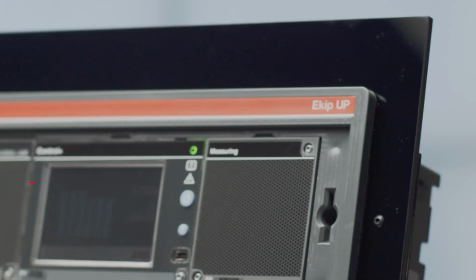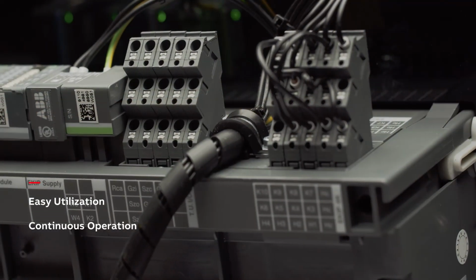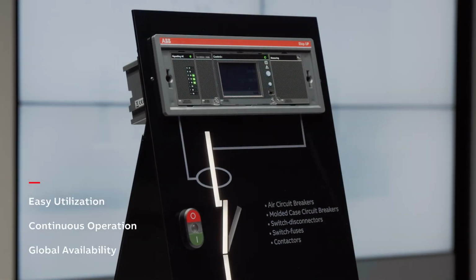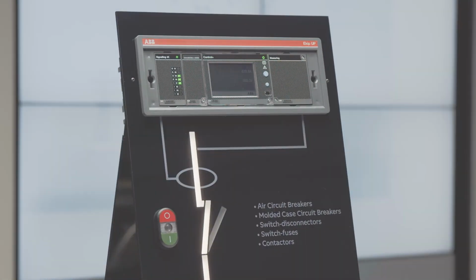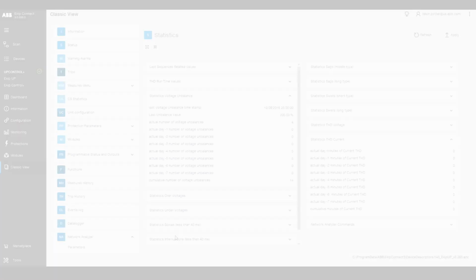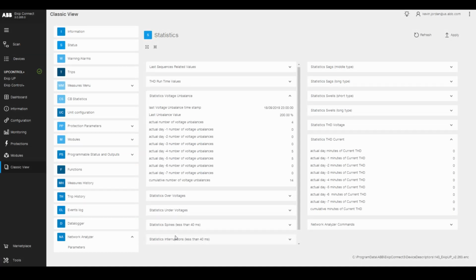Our Ekip UP is designed to help you analyze your power quality issues so you can understand and react. Ekip UP is easy to use, it operates continuously, and it's available all over the world. Today, we're going to show you how to identify a common problem, power quality issues. Here's the solution. Use Ekip UP to understand and analyze power quality issues.